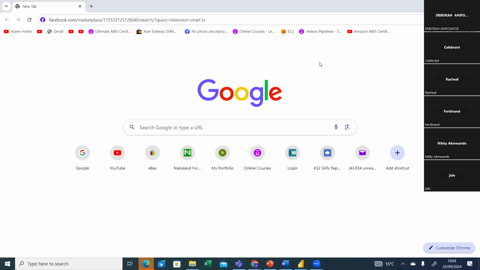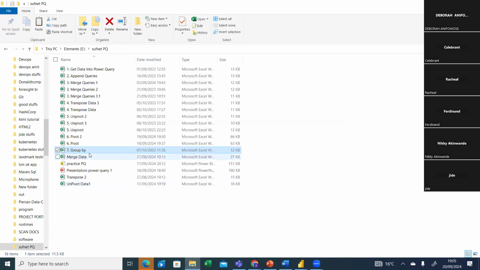It's something we find ourselves using often. So it's a very good tool for us to learn and understand how it is used. I will start by sharing a data set, group by.